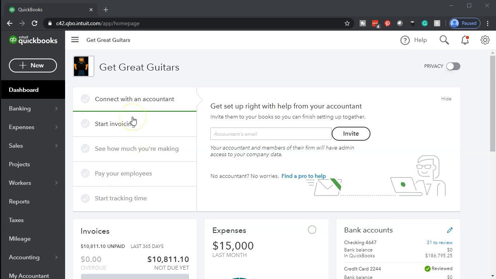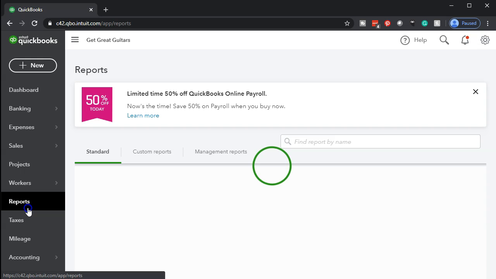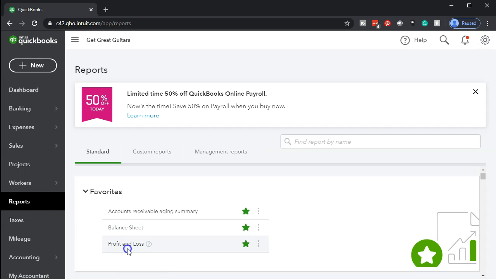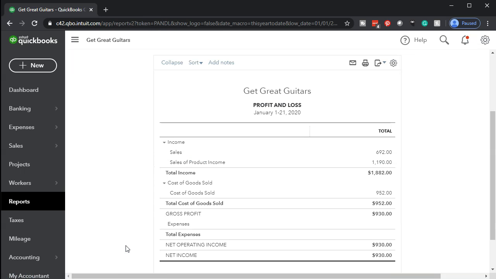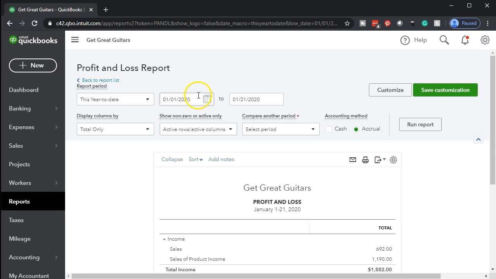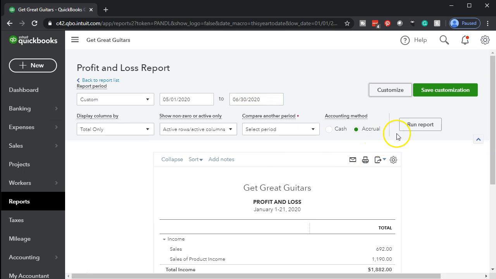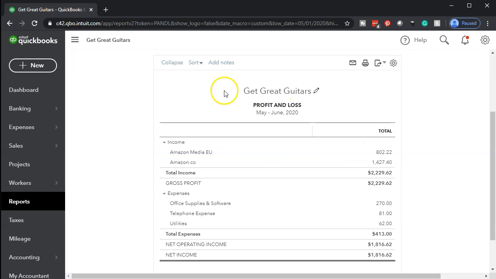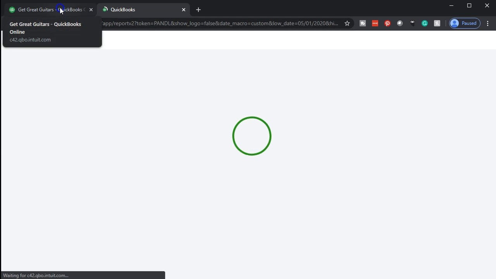Here we are in our Get Great Guitars file. We're going to start off by opening up our P&L, profit and loss, by going to the reports on the bottom left-hand side, and then we will open up that profit and loss report. We're going to be changing the dates up top. The dates are going to be going from 05/01/20 to 06/30/20. And then we'll run that report. And then I'm going to right-click on the tab up top and duplicate that tab. Then I'm going to go back to the tab to the left.